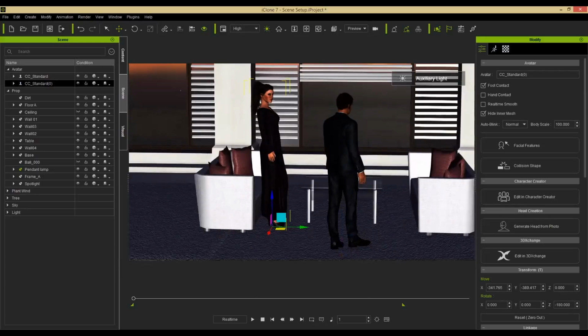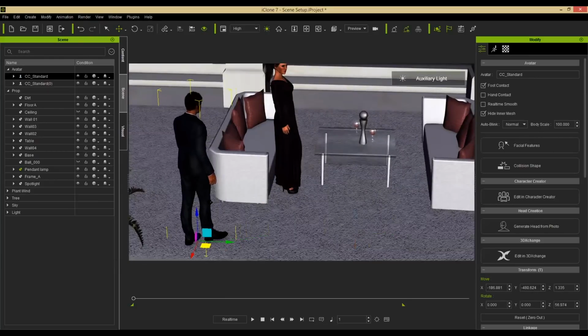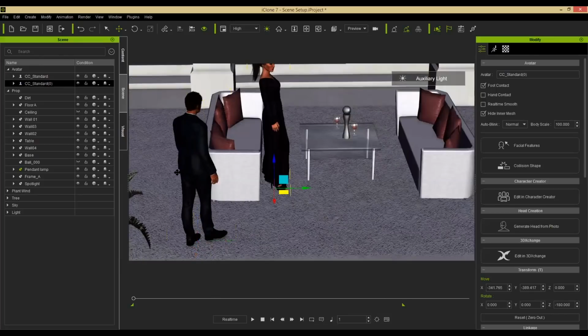So we're going to start, say we imported in these characters. It doesn't matter where we imported them in. Let's say we just imported this guy in somewhere over here. It doesn't matter what pose he has either. Something like over here, and we'll place the girl somewhere over here.